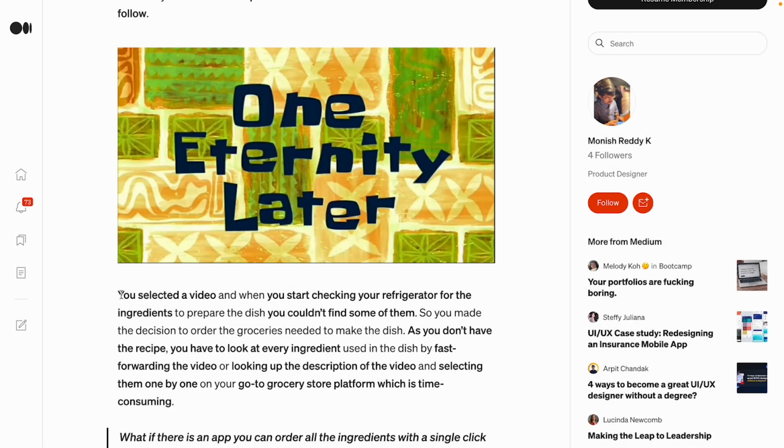Okay, so let's continue. So you selected a video and you start checking your refrigerator for the ingredients to prepare the dish and you couldn't find them. So you made the decision to order the groceries needed to make the dish. So here the person has made the decision to order the groceries in order to make the dish. As you don't have the recipe, you have to look at every single ingredient used by the dish by fast forwarding the video or looking up the description of the video and selecting them one by one on your grocery store platform, which is time consuming.